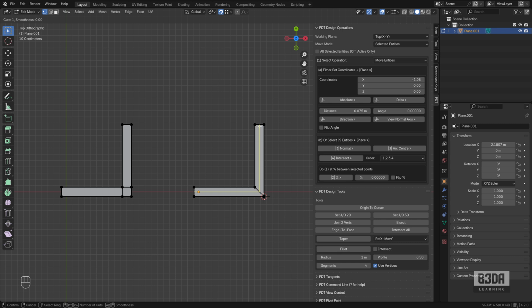So this was a not that quick explanation about wall corners and how to manage them, especially with the shear tool. I hope you like this tutorial.